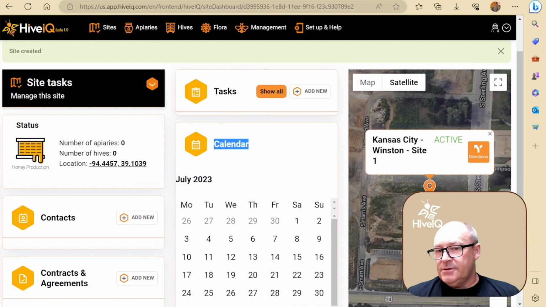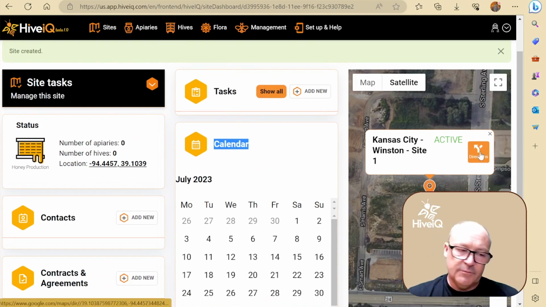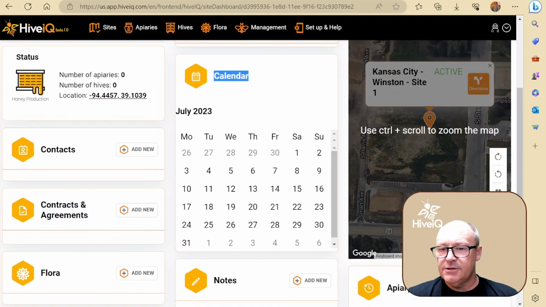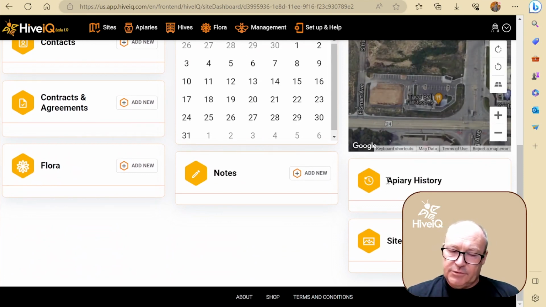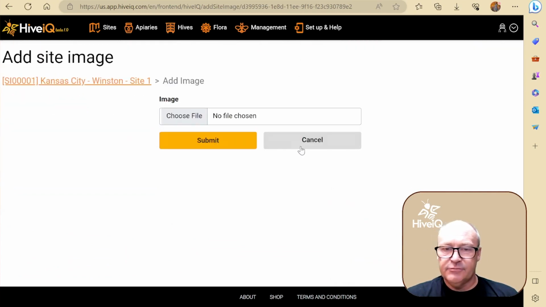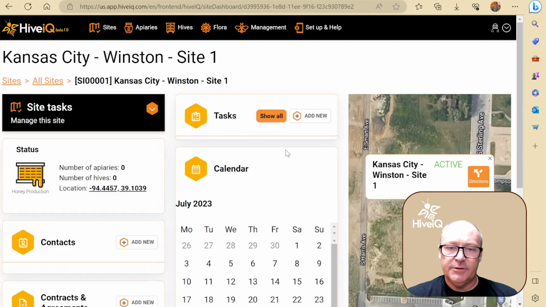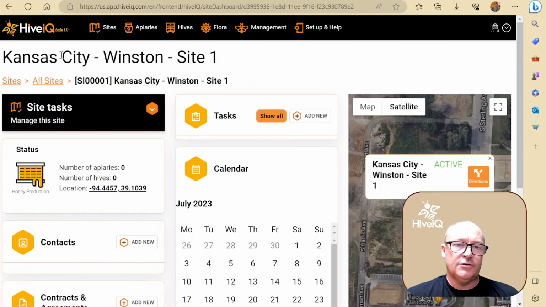Then we have the mapping system, so we can see maps. I can click on directions, and if I'm doing this on my mobile device, that will load Google Maps and it'll give me directions on how to get to this bee yard. I can see the apiary history here, which is really just about what dates from and when which apiary was on this site, and then I can add photos, so I can choose a file and add a picture. So that's your first site set up.